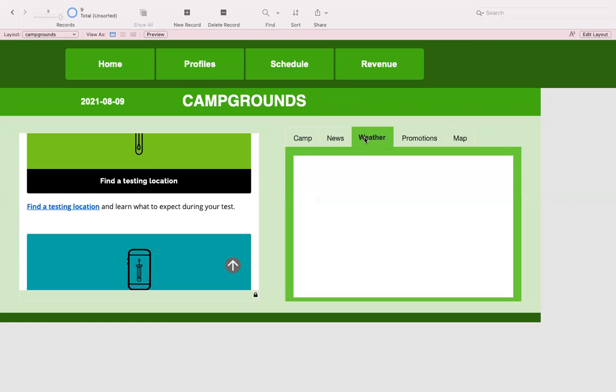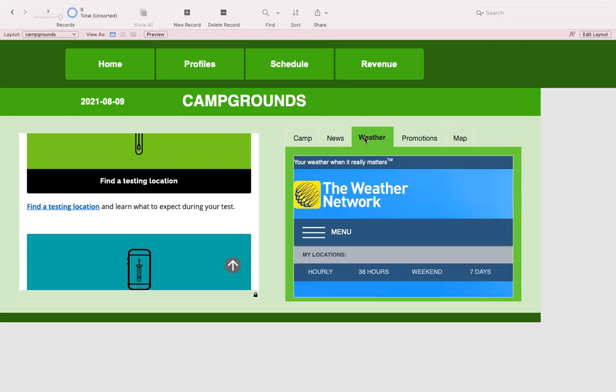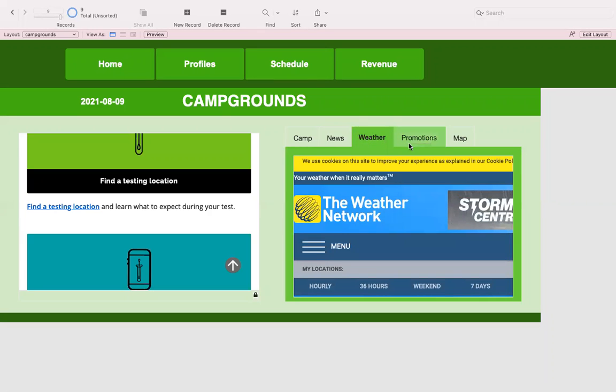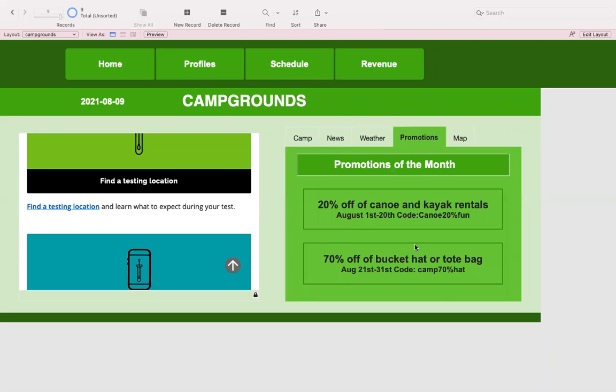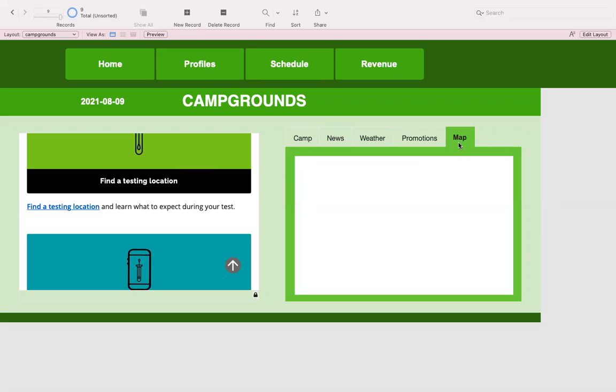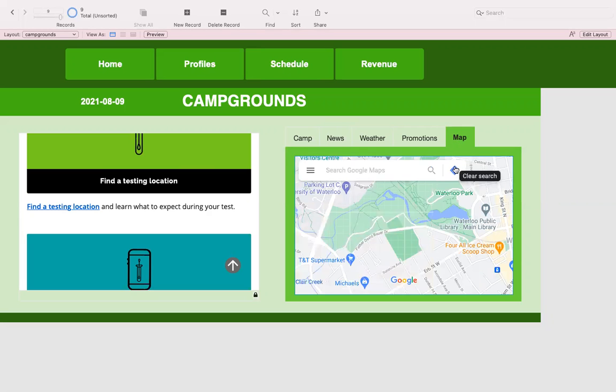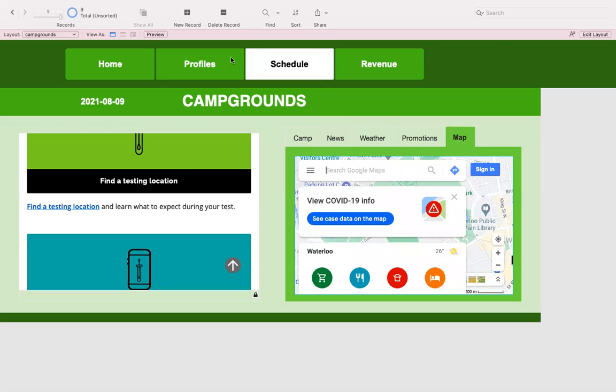Then we have the weather tab, which is one of the more important tabs and very important for our campers. Then we have our promotional tab, which shows the promotions of the month and the codes needed to get those promotions. And finally, we have our map tab, which shows us the map of our campgrounds and allows us to search for anything we need to.